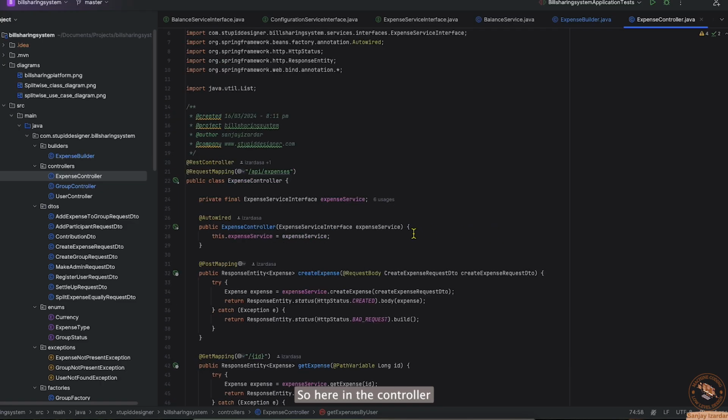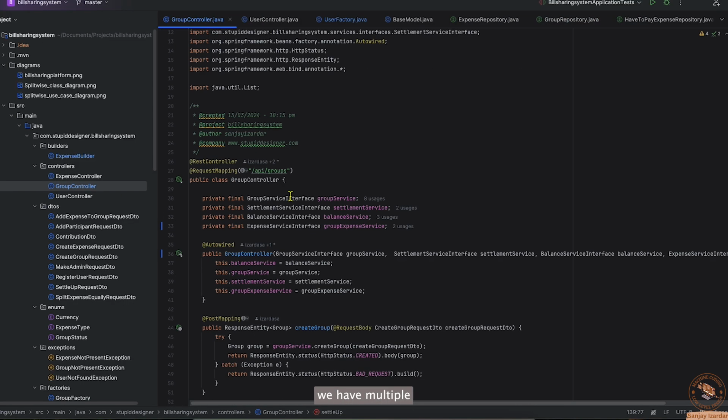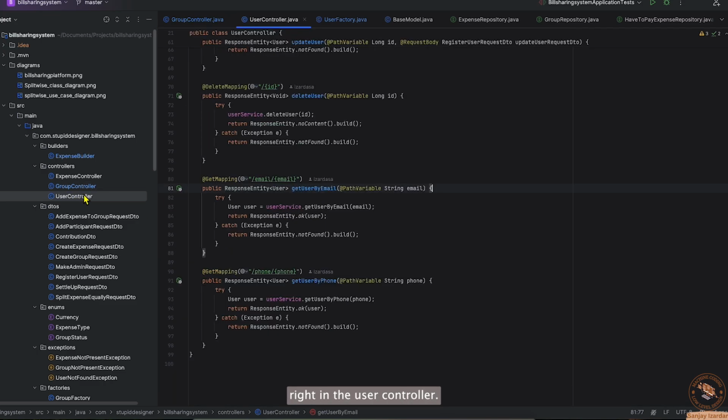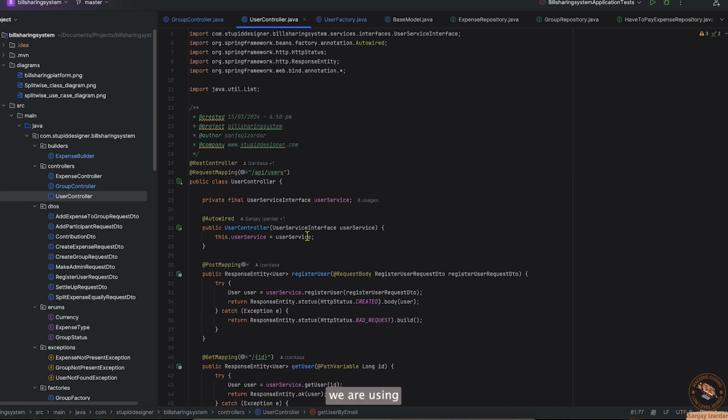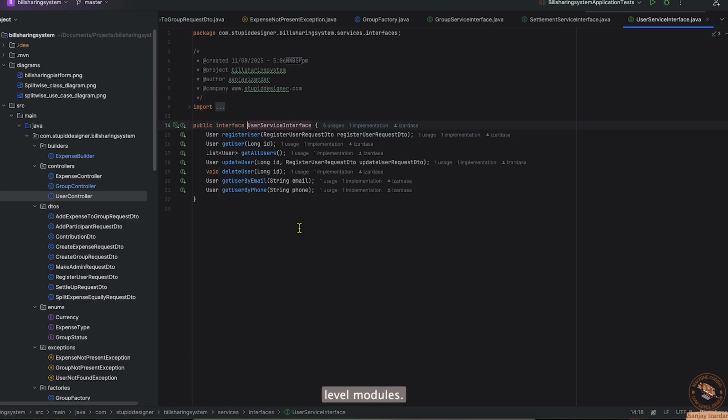Here in the controller, you can see that we are using the interface, and that interface is injected in this controller's constructor. In the group controller also, you can see that we have multiple reference variables which are of interface type. In the user controller also, we are using the user service interface. So controllers are dependent on the interfaces, which are high level modules. And we have the implementations of these high level modules.